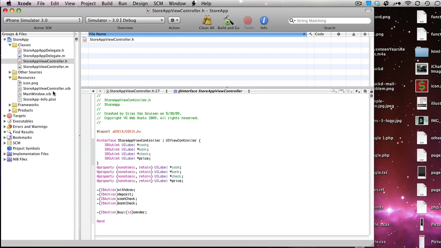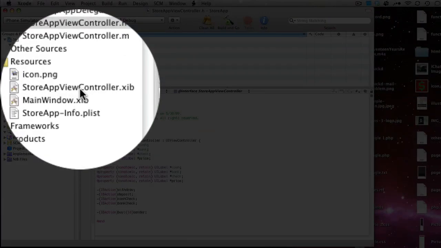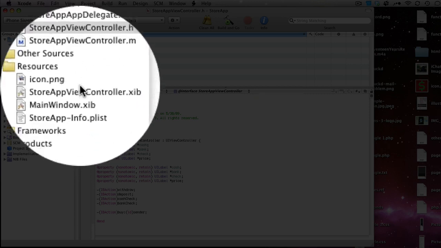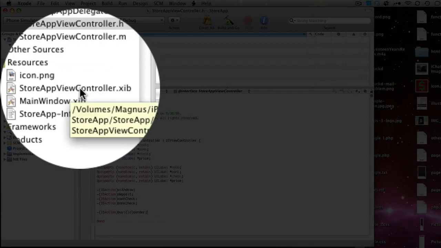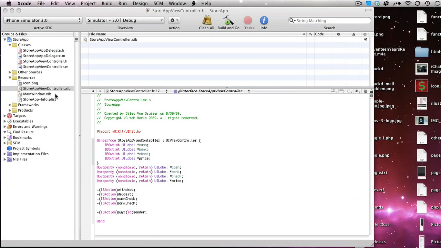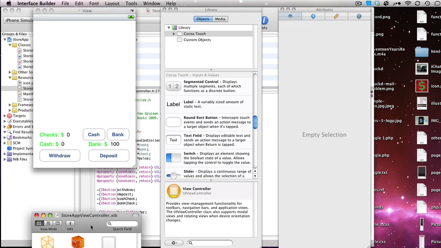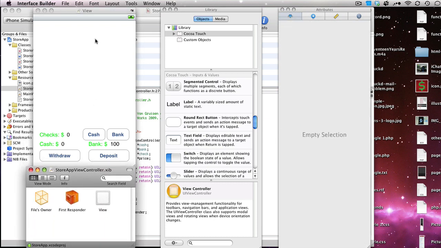And now we're going to set up our nib file. We're going to go down to our resources group, and we're going to double click our store app view controller.xib, which is our nib file. We're going to double click that, and this will open Interface Builder. Let me just move this stuff up here so you guys can see it.